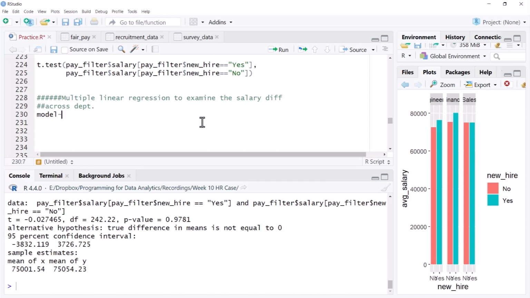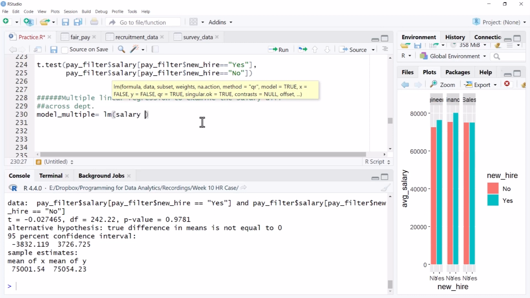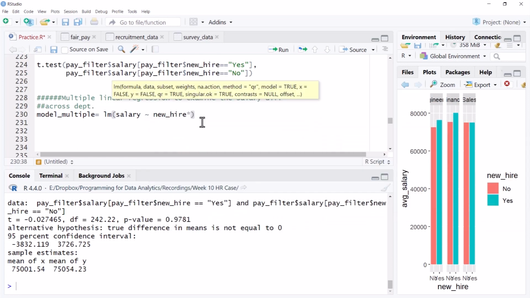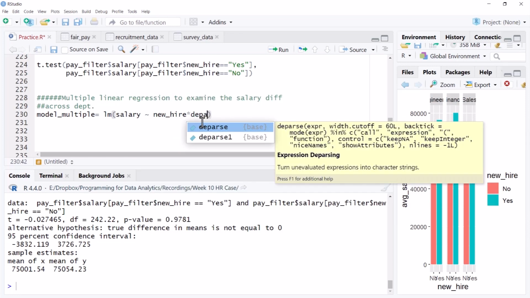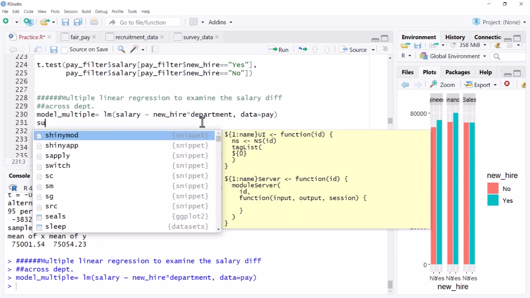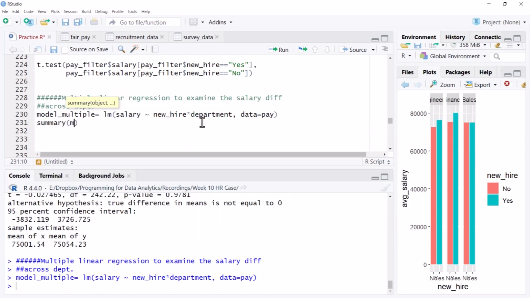So I'll keep the name of the variable also similar, model underscore multiple. Now, in this linear modeling function, I'll provide the salary, which we are interested in analyzing. And then we'll use the same technique: new hires multiplied, because we are looking at an interaction term, but this time not with the job mix, but department, and with the same data pay. So I'll store the output and summarize it.